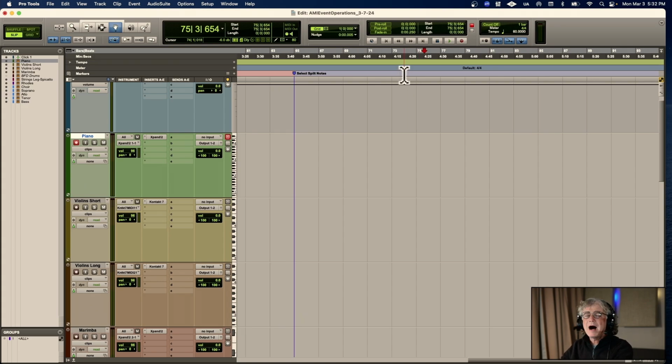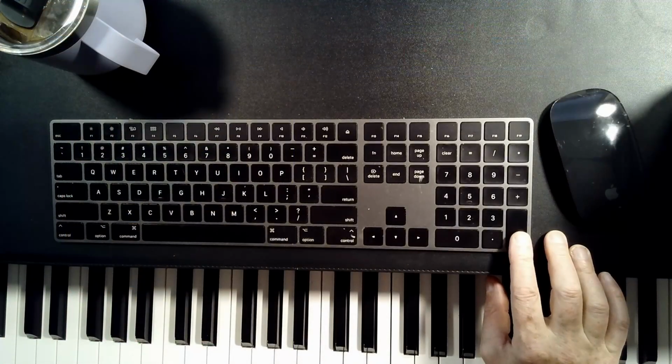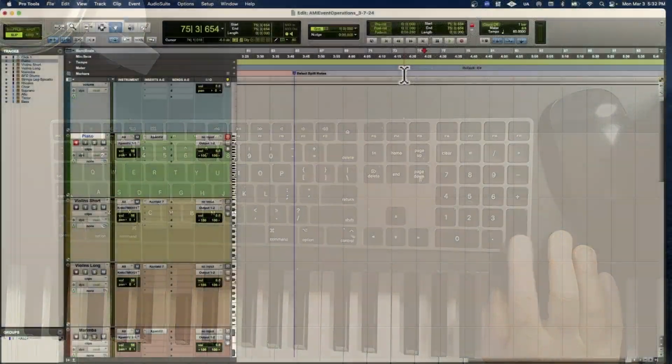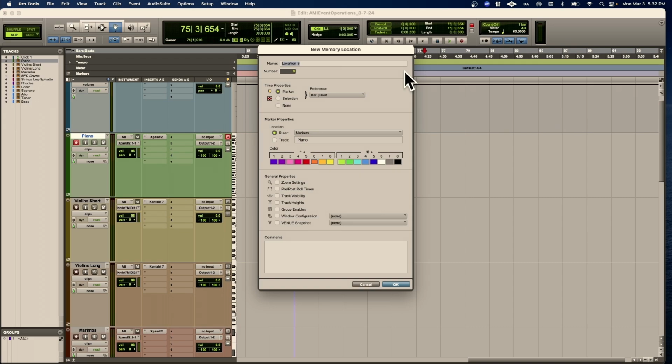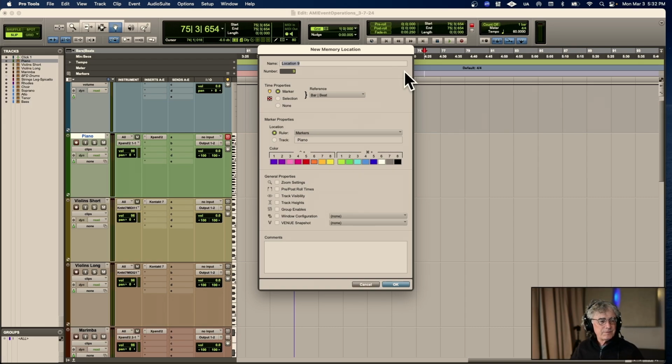So I'm after the piece because I don't want to mess up my markers that I've got there. And all I have to do is hit Enter on my computer keyboard. And it's called memory location markers, and there's a lot of things that you can do with memory locations.